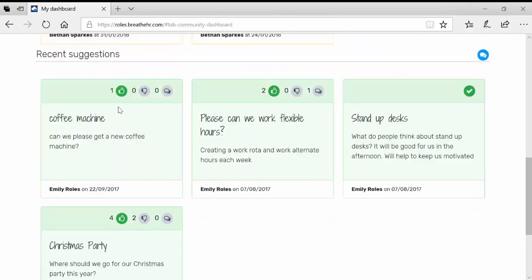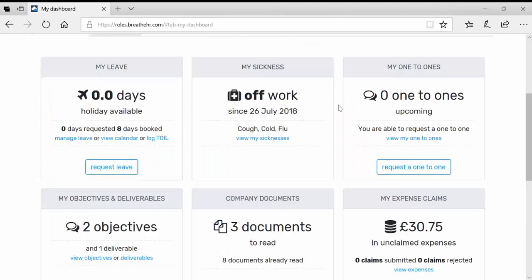We also have another area called suggestions. And suggestions are where employees can go in and post comments and ideas for things that they'd like to see in the company. You can also track employees' progress and performance in the system.